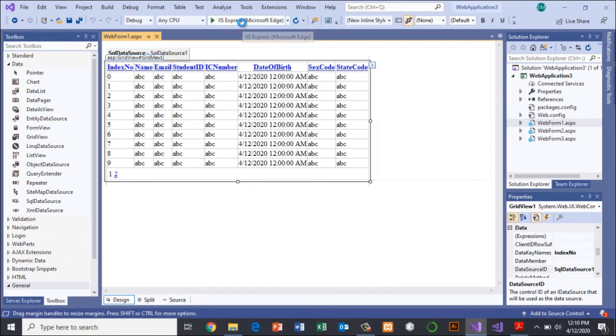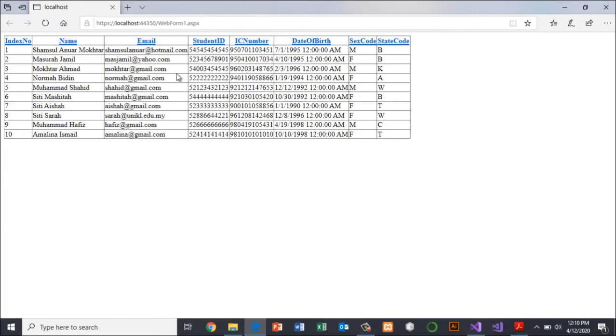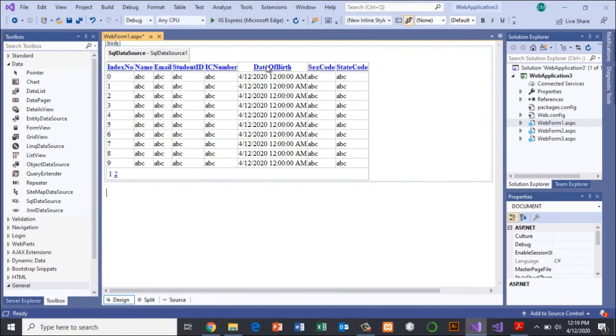If we run this again, you will notice that there is some formatting that we can actually change. For example, the date of birth has a time here. How can we eliminate this particular time? In addition to that, we are going to format what columns we want within this grid view, or even the sequence of the columns. Let's say that we want to format the date of birth based on just the date, and we are going to exclude the time here.